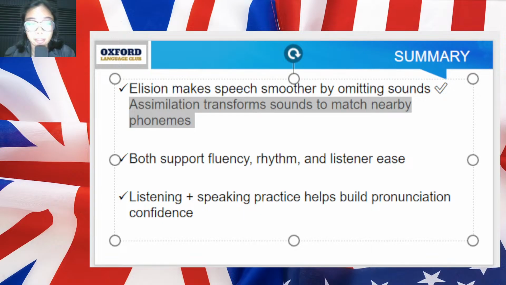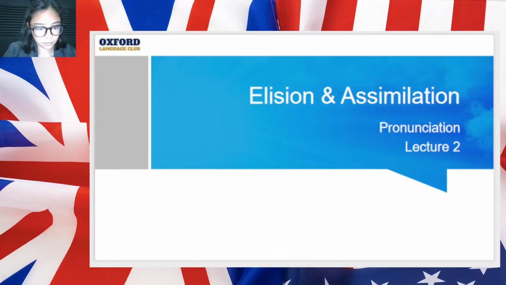Second, of course, you should practice speaking these natural forms yourself. Try to use the elided and assimilated sounds in your own sentences. By doing both listening and speaking practice, you will become much more comfortable and confident with your English pronunciation, which makes your speech sound very natural and fluent. So these practices truly help you understand and produce English just like a native speaker. Okay? That's the last part on elision and assimilation.